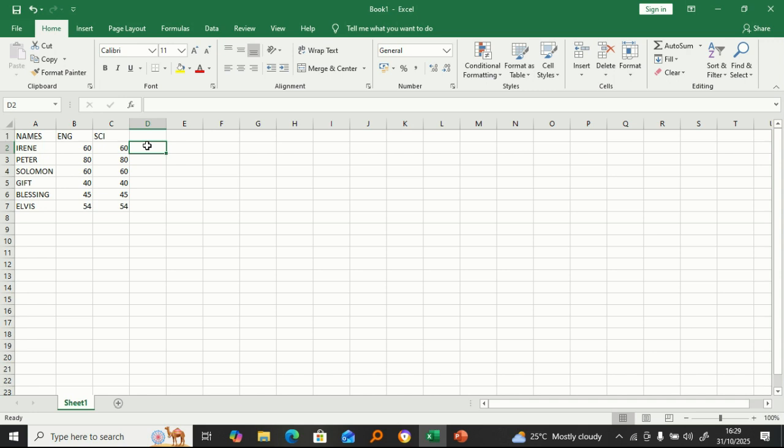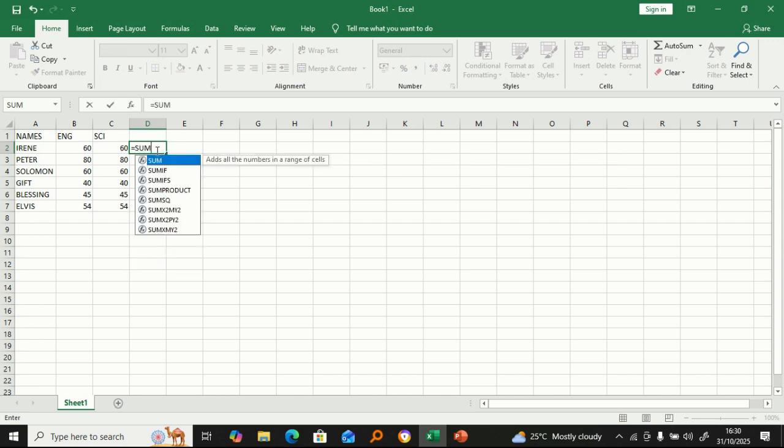The first error we have is the hash error. And how does it come about? The hash error means that the number is too big to be reflected in this short space. For example, let us try it out. We are going to calculate this. Let's put this equal sign. We are adding, maybe, from this cell, we are getting the sum from this up to this, then we close, you enter.